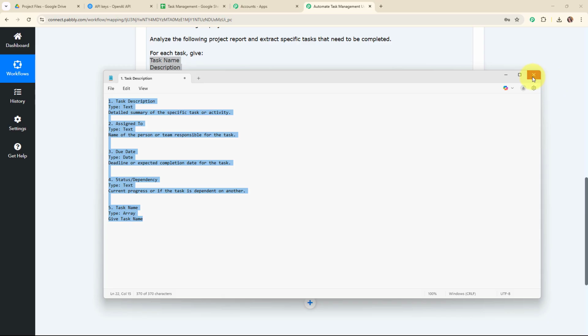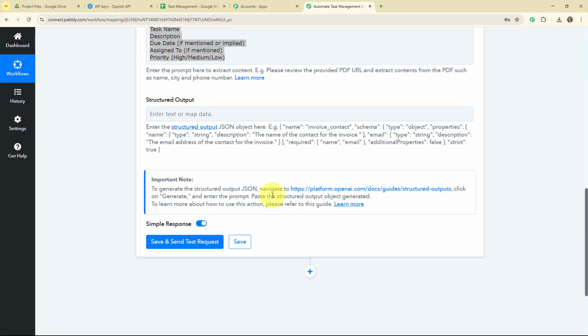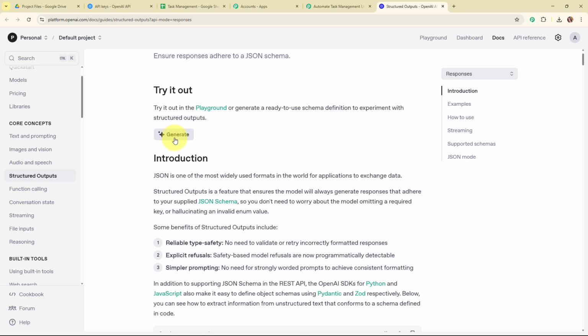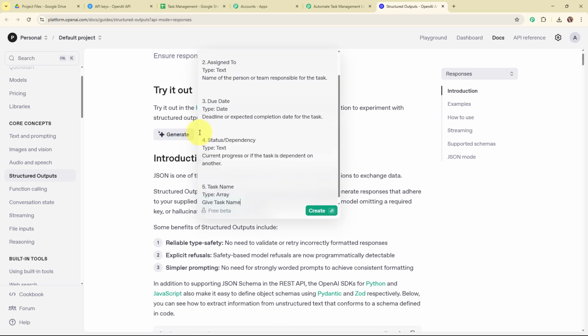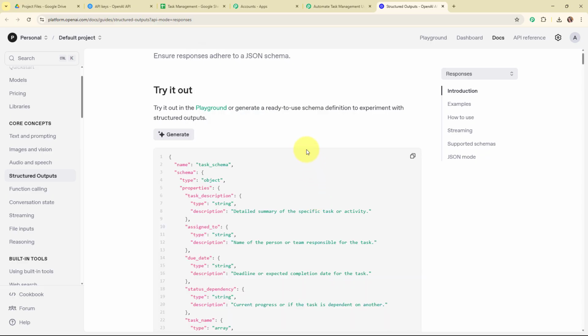Then you need to close this notepad and focus on this important note that says, to generate the structured output JSON, navigate to this link. So I'm going to click on this link. And here you can see it has taken me to the structured outputs window in my OpenAI account. So from here I'm going to click on generate, paste that format over here, and then click on create. And here you can see we have successfully received a JSON schema generated over here.